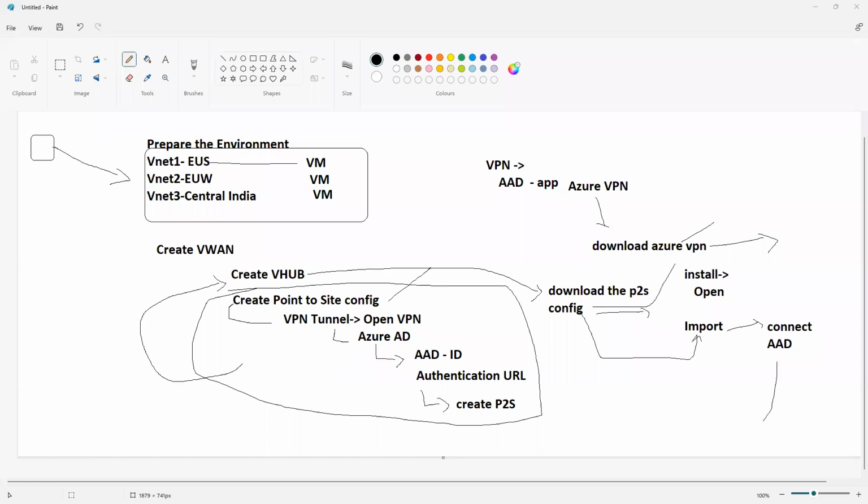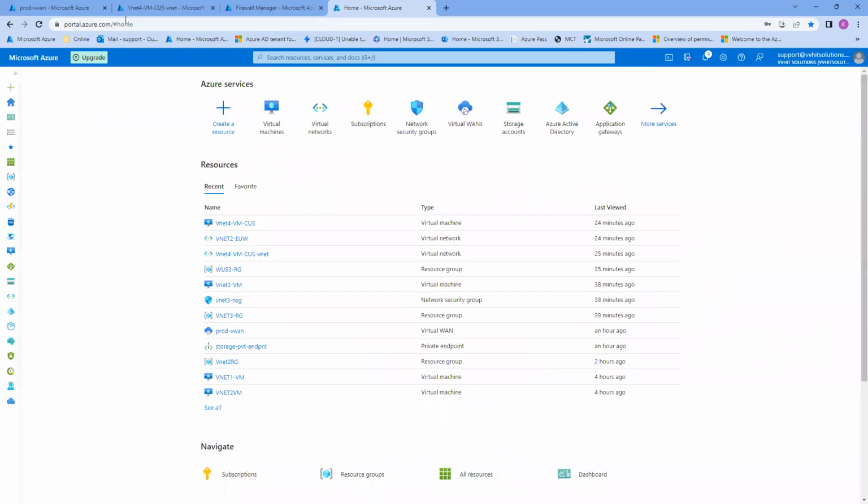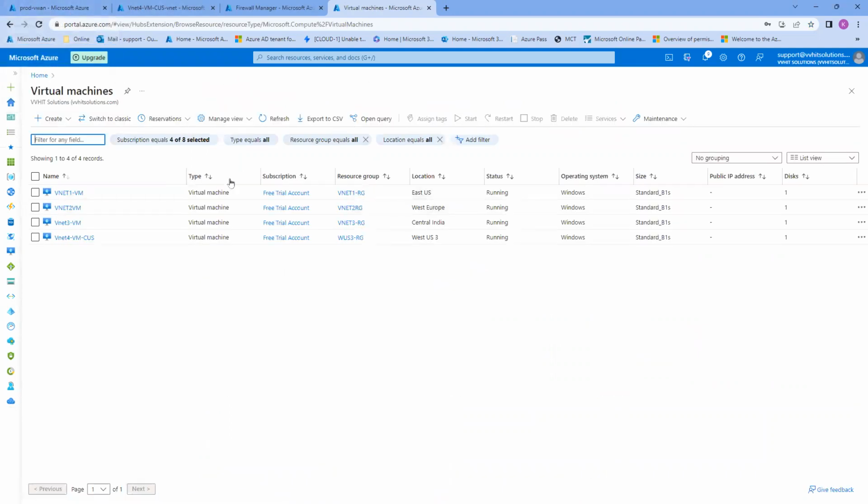All right, so I'm going to the Azure portal. First of all, I'm going to show you the environment which I've created. Here you can see there are 4 virtual machines that are running, but I'm going to consider only 3 virtual machines here. One virtual machine is in East US, the other one is in West Europe, and the other one is in a Central India location. And they are all part of different virtual networks.